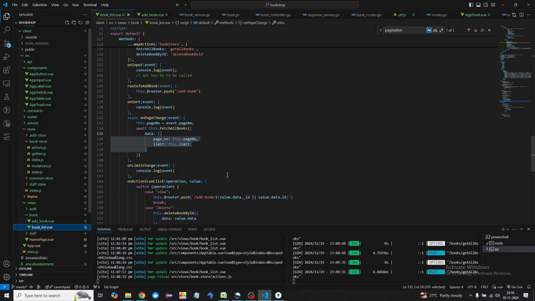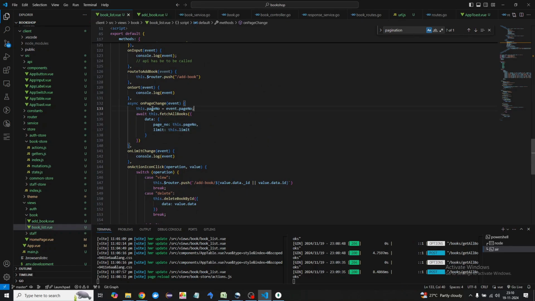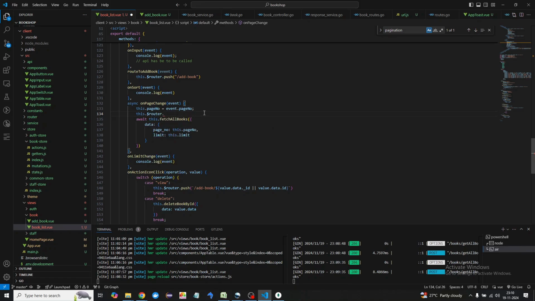I will just go back in book list page, and here I will say, okay, as soon as you click on this, even though we are modifying this page number, then I will do one more thing: this dot dollar router, dollar router dot push. Okay, if I do that, that means again this function will not load the data. So how can I do that? How can I append a new property in that? Let's see if that works.